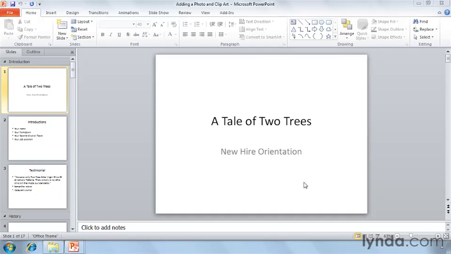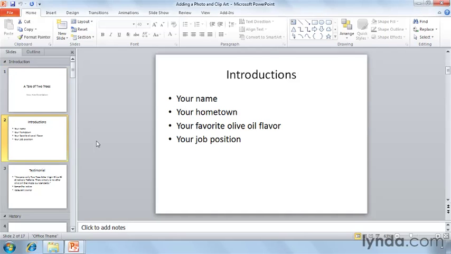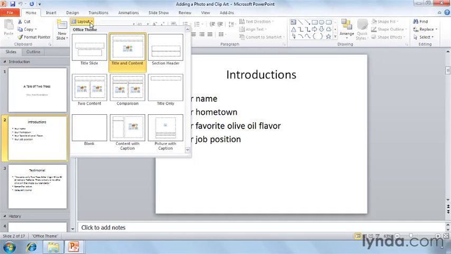PowerPoint gives us quite a few ways to add photos and make them look great. So let's get started. Let's open up our sample file for this chapter and head to slide number 2, Introductions. There's a lot of space available on the right side, so let's put a photo over there. We learned in a previous chapter how to change the layout of a slide. Let's pull down the Layout menu and choose one that gives us content in 2 columns.